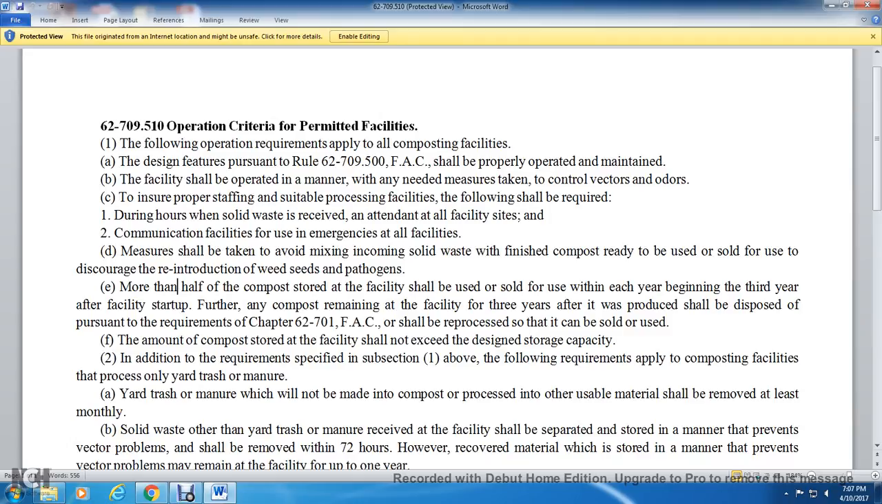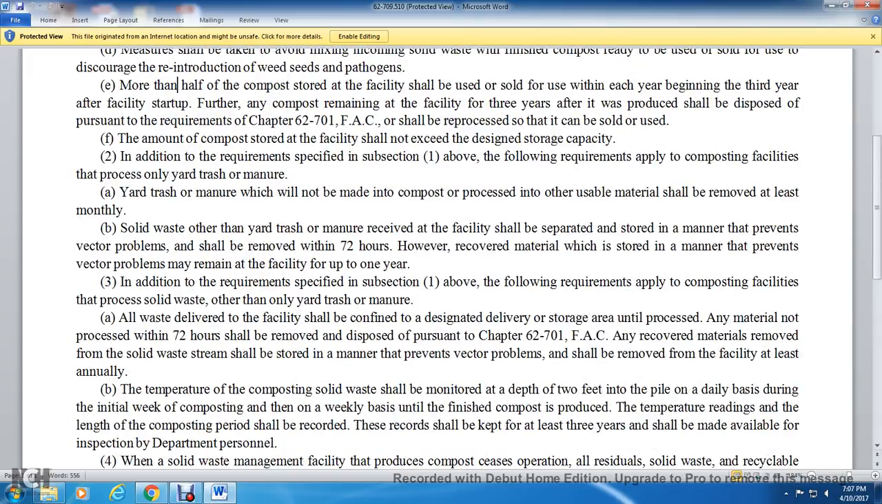In addition to the requirements specified in subsection 1 above, the following requirements apply to the composting facility that processes only yard trash and manure. Yard trash and manure will not be made into the compost process, and other usable materials shall be removed at least monthly. The solid waste other than the yard trash and manure received at the facility shall be separated and stored in a manner that prevents vector problems, and shall be removed within 72 hours. Recovered materials that are stored in a manner that prevents vector problems may remain in the facility up to 1 year.